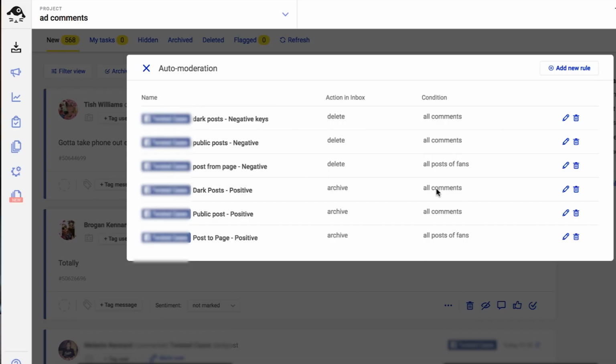And yes, I have those same keywords in my Facebook, but this is a backup and it will catch anything that the Facebook ones don't. And then here I auto archive the positive ones. This way, my VA is not doing 1,000 comments a day. It auto archives a lot of the good ones, and then she only has to go through some of them.